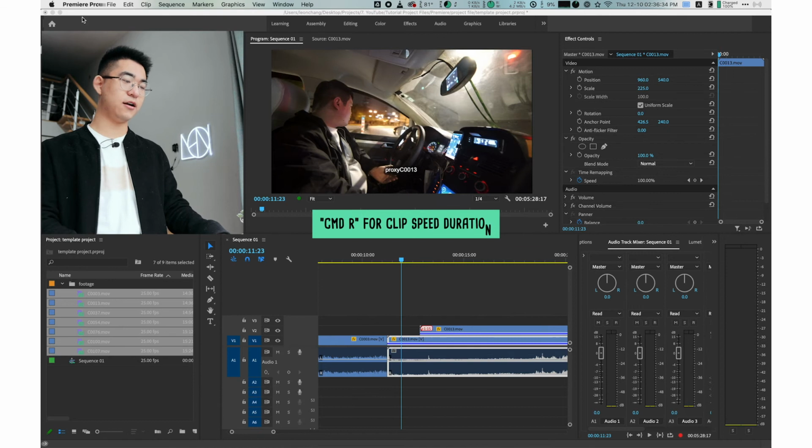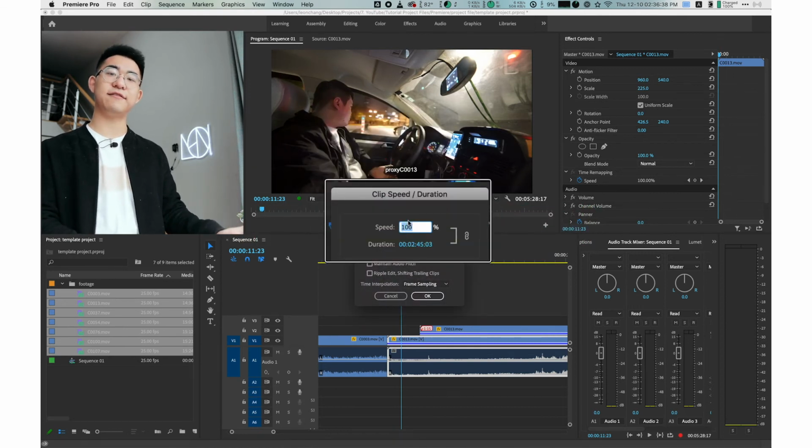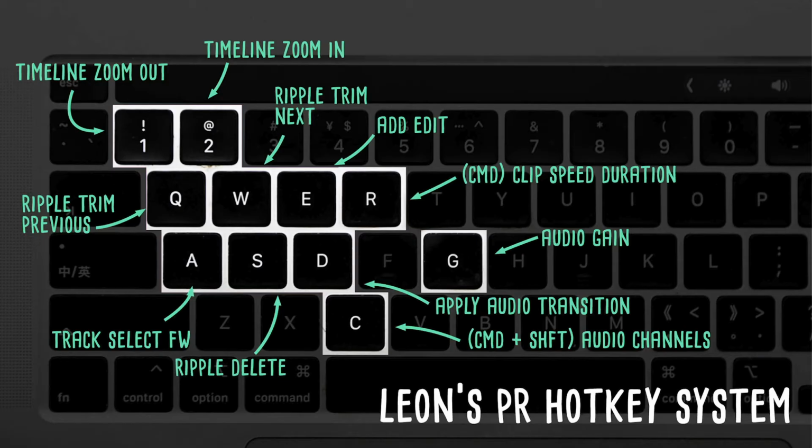And Command R is also set by default to clip speed and duration. I like this, it's on the left side. Not gonna touch it. This is how I set up my Premiere Pro shortcut keys. This really makes sense for me because it allows me to edit really, really quickly so that I can focus more of my time on recording videos for you guys to see.